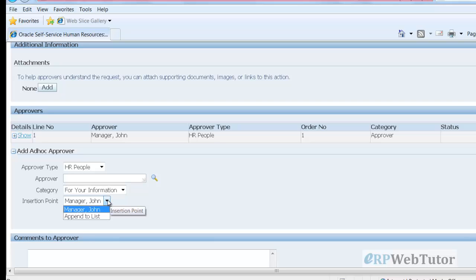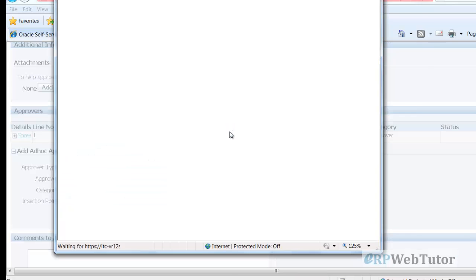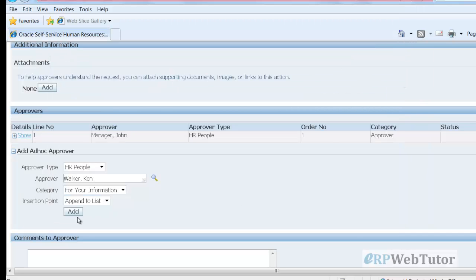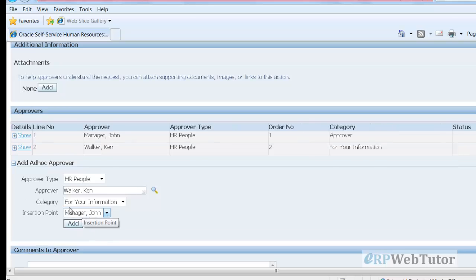So by default, you will have two options. One is the approver that has been defined or assigned by the AME, and the other one is the append to list, which is telling you that you can add somebody at the end of this list. So let's append to list, and let's see where it goes, and I'll just show you how that thing behaves. So let's just put somebody in there. So I'm selecting an FYI, and insertion point is append to list.